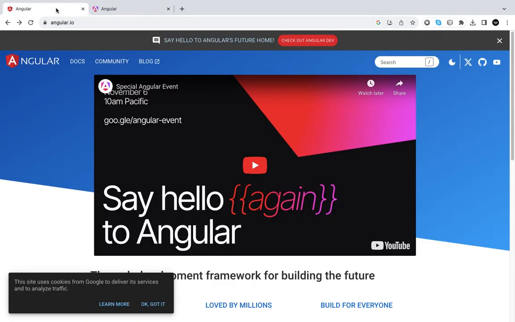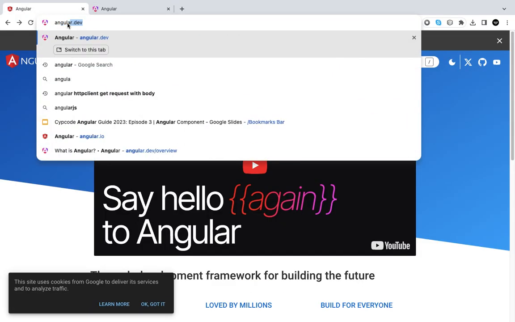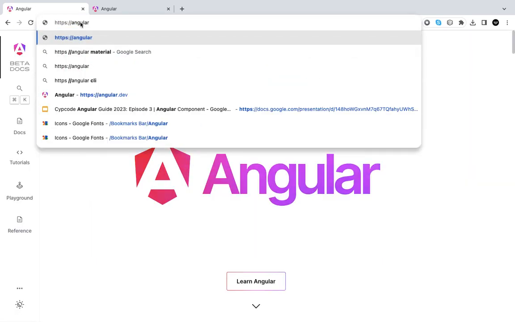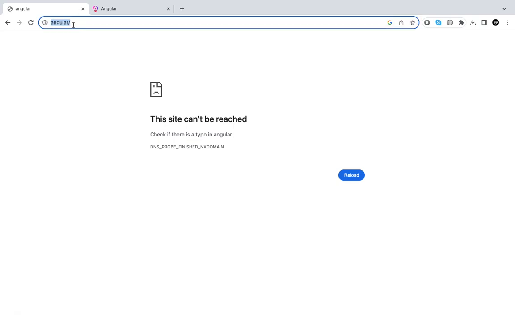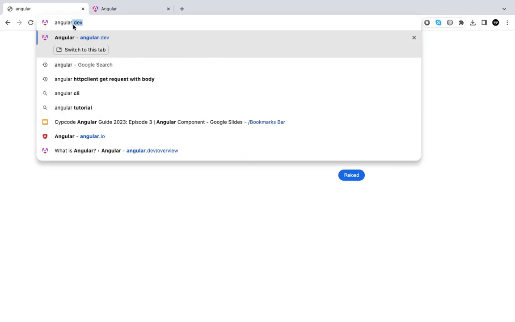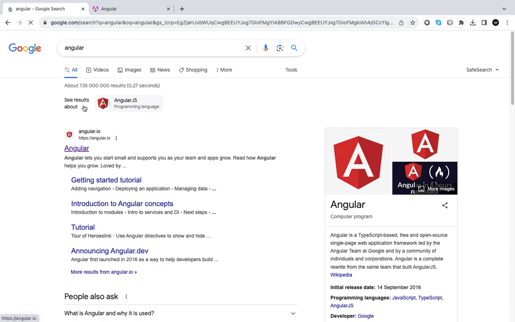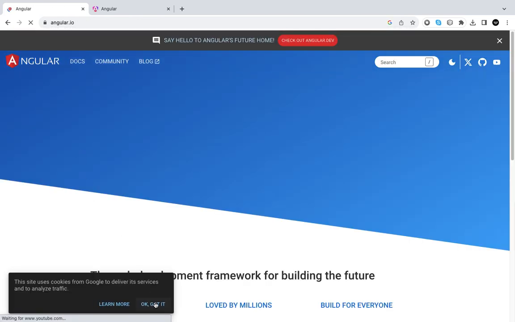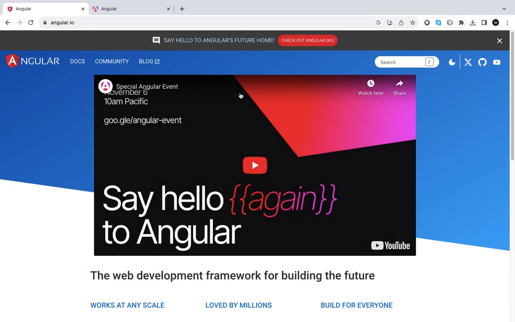So on our browser, we can still go to Angular and then just type enter. We don't want Angular Dev, we just want Angular. So you want to type Angular and then get to the Google search. Then we'll go to the first link, which is angular.io, and basically this is what we have as of current, and we do have the special Angular event YouTube video that is highlighted here to say hello again to Angular.